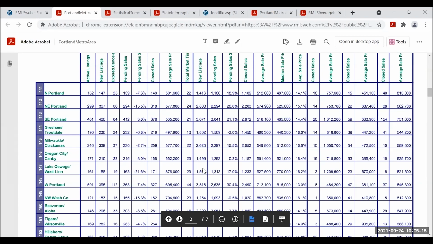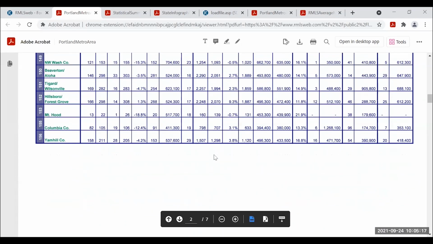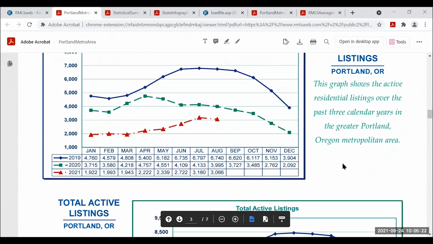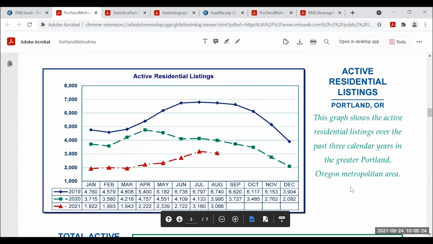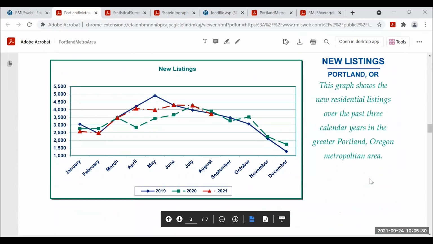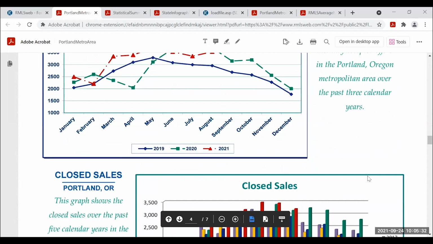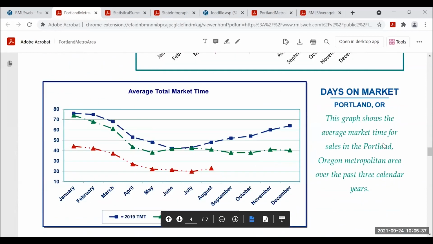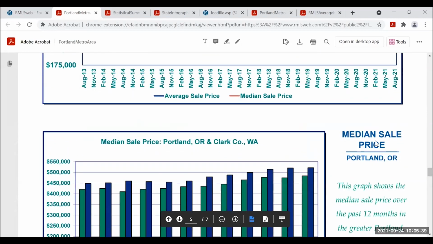So again, just big picture, what's happening. And then you do get a lot of helpful graphs so you can see where we are this year, active residential listings compared to the previous 2 years. Total active listings, new listings, again, pending, closed sales going back several years, market time, all kinds of helpful information.